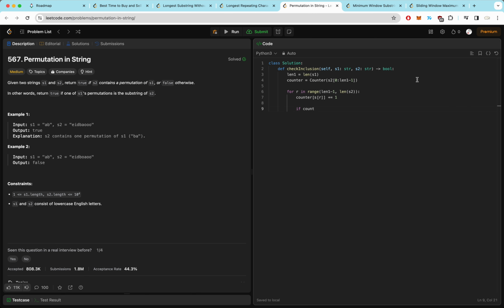So if counter equals counter s1, let's declare this a variable so we don't have to call the counter construction every time. Let's call this the goal, which is going to be a counter of s1. So if the counter that we have currently is equal to the goal, we want to return true. We found a permutation of s1. However, if not, we should return false at the end.